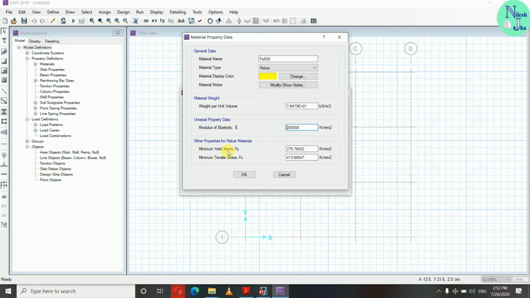And here, the minimum yield stress Fy and the minimum tensile stress Fu. For any grade of steel like Fe415, Fe500, Fe550, the minimum yield stress will be the subscript here. Like for Fe500, the minimum yield stress will be 500 Newton per mm square, and the minimum tensile stress for Fe415 it is 485, Fe500 it is 545.